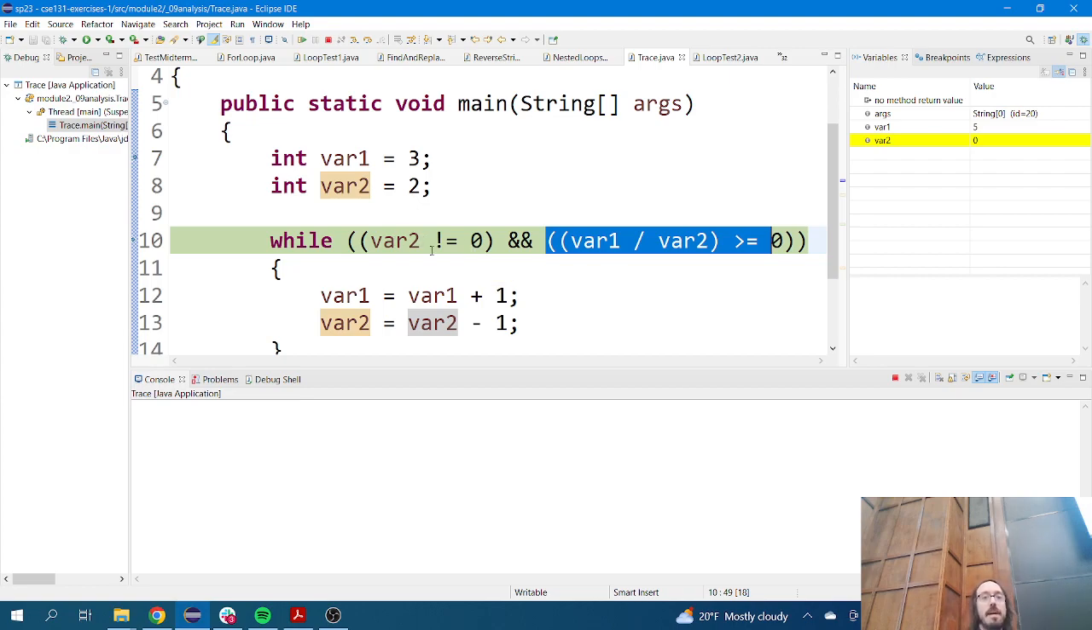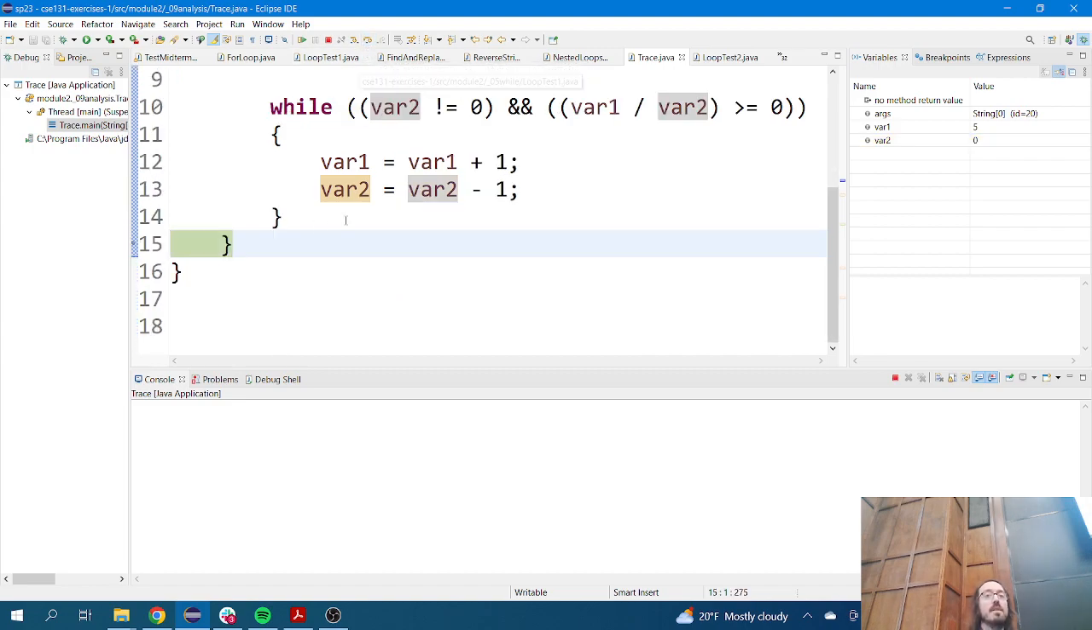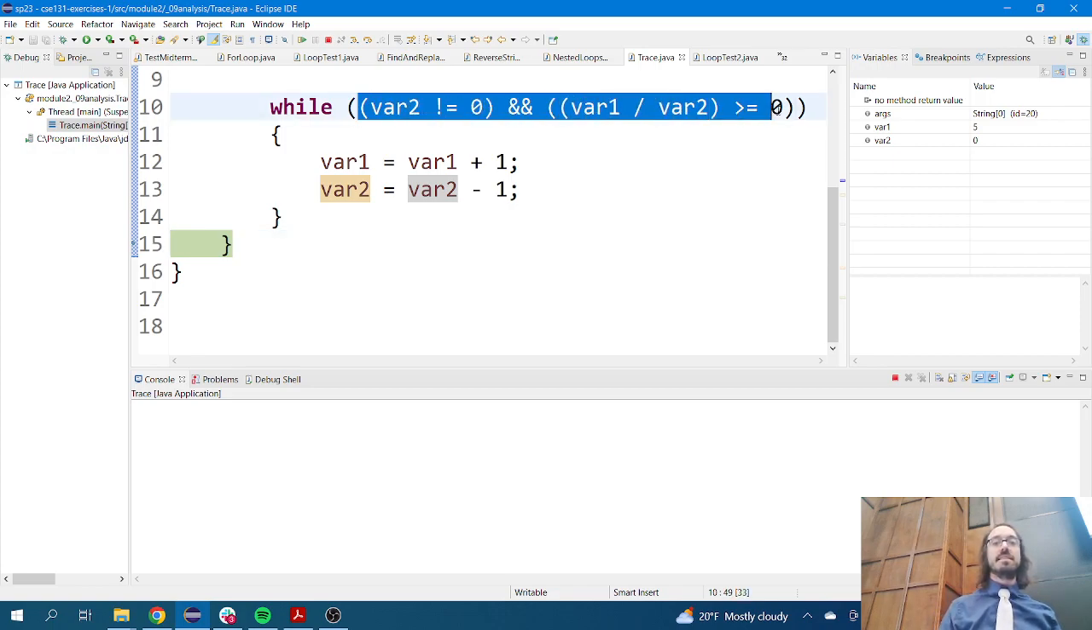The fact that variable 2 is equal to 0 is enough to terminate this while loop, and if I step again, you'll notice that I don't go in the loop. I jump right over to the end. Loop's finished. So that's a really, I think, good example of the way that you might approach deciphering these loops when you encounter them out in the wild, because it's not uncommon to see conditions that look this complex or even crazier.